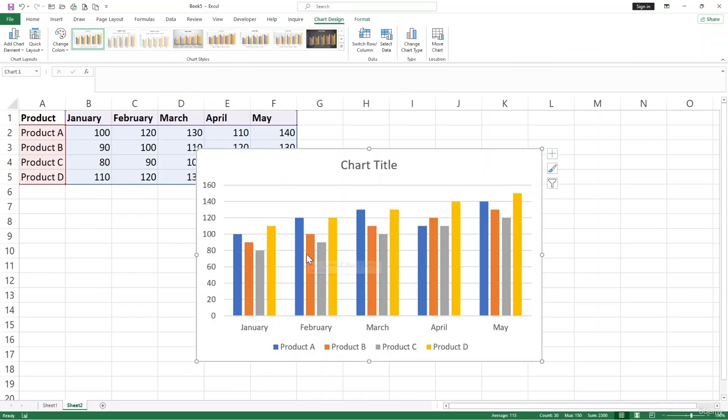Once you have inserted your chart, you can start customizing it to better represent your data. You can change the chart title by double clicking over here. This is the sales chart, or the multi-sales report. You can easily use it. I will just write here the sales report, this one.